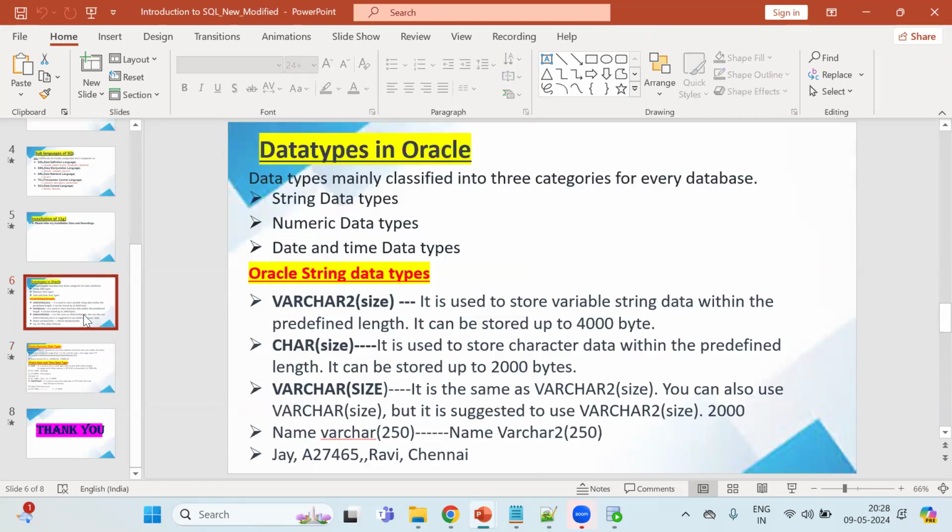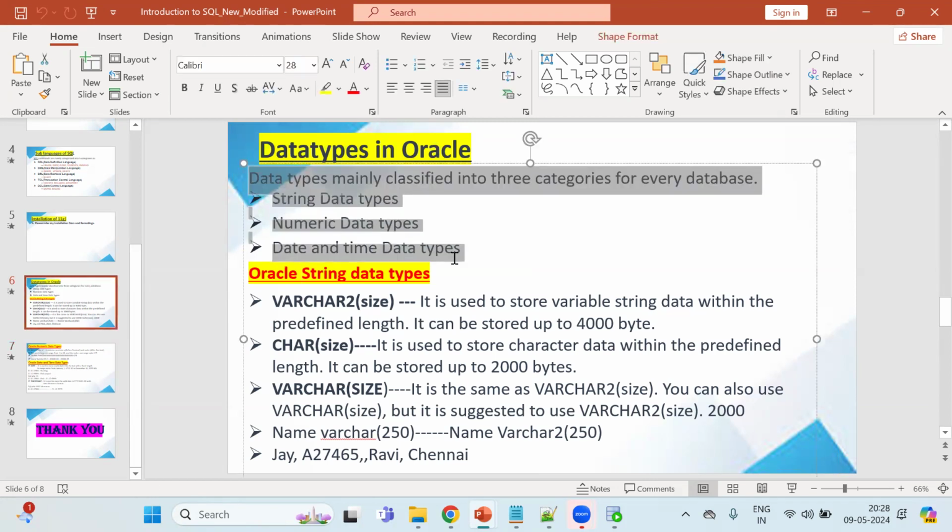Okay, guys. Now I'll explain what is Oracle string data type. As I told you, in any database, these are the three major data types. In a database, we have a very limited scope for data types, because if you see Python, Java, and others, you will have huge data types, like float, Boolean, and so many other data types. But in SQL, we don't need many data types. All data will be the same as it is.